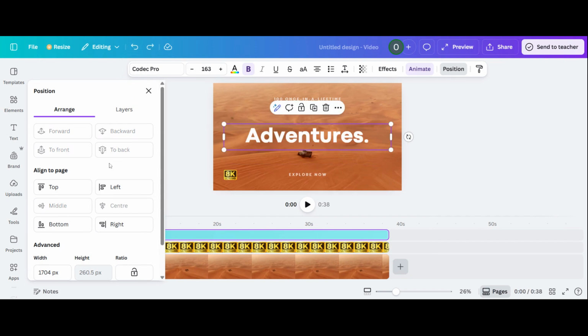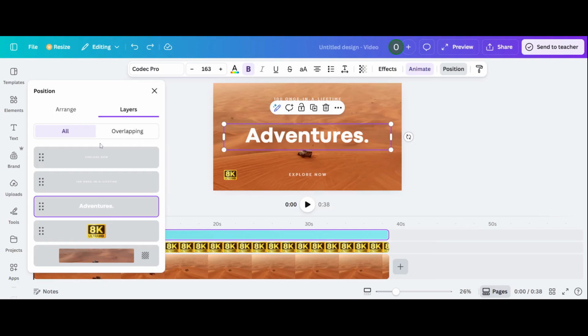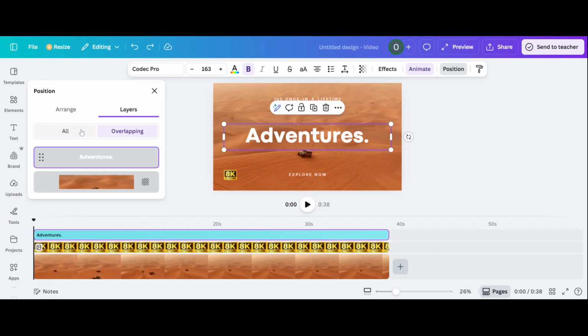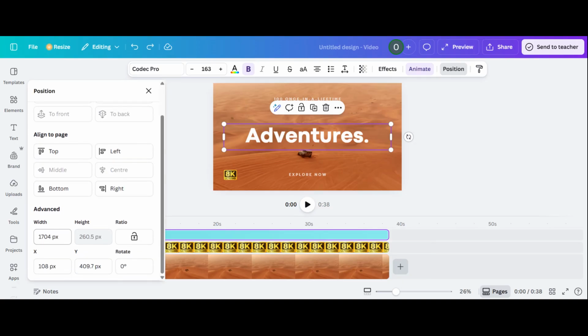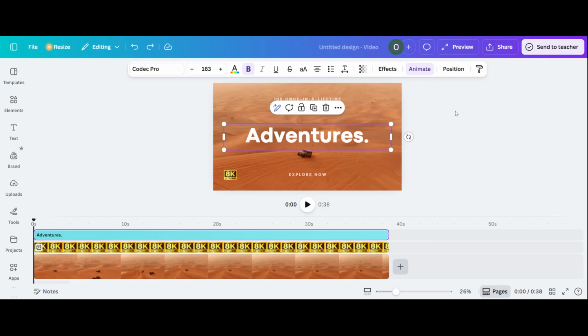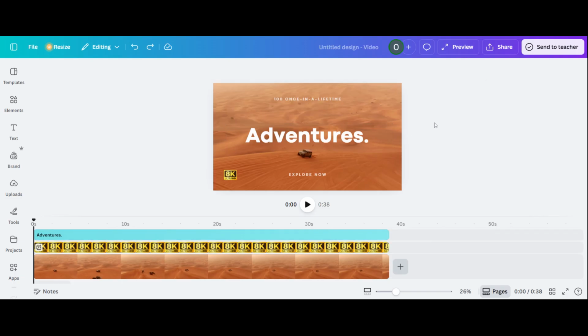Finally, explore the Advanced section for even more fine-tuned controls. This includes spacing, transparency, and animation timing, giving you full control over how your text looks and behaves throughout the video. Once you're happy with your edits, your text changes are automatically saved in Canva. And that's it. You now know how to easily edit text in a video using Canva.